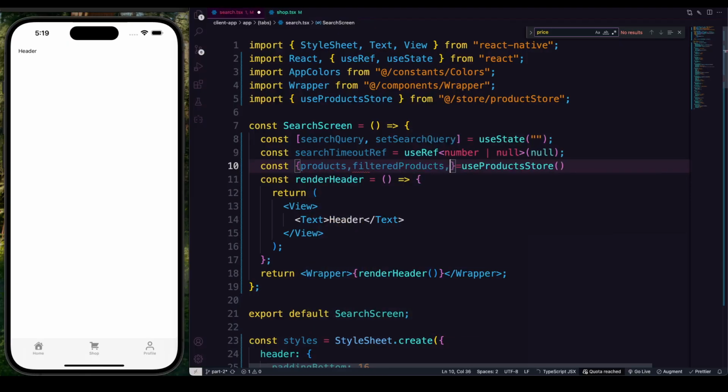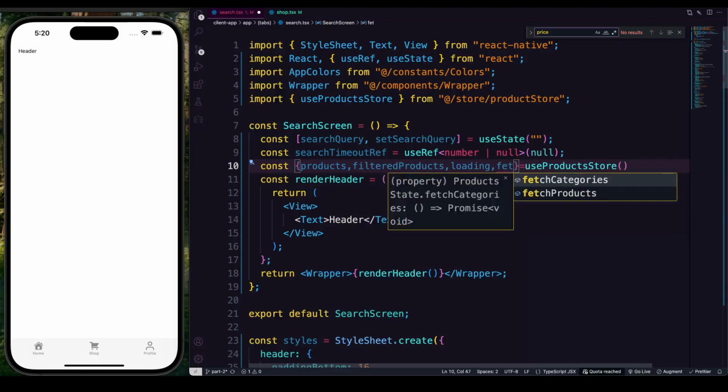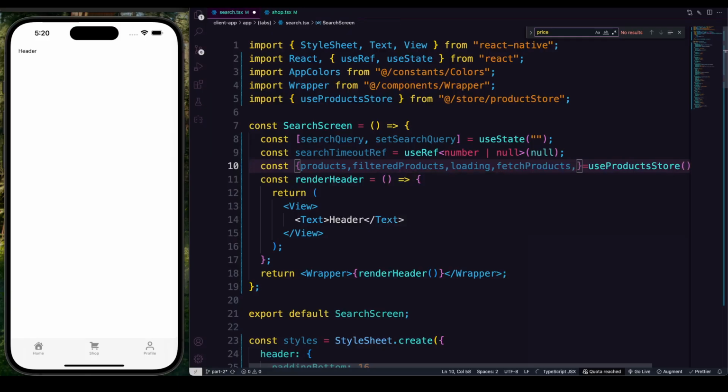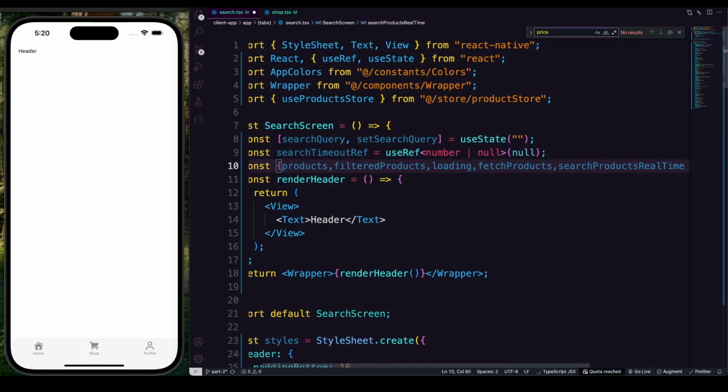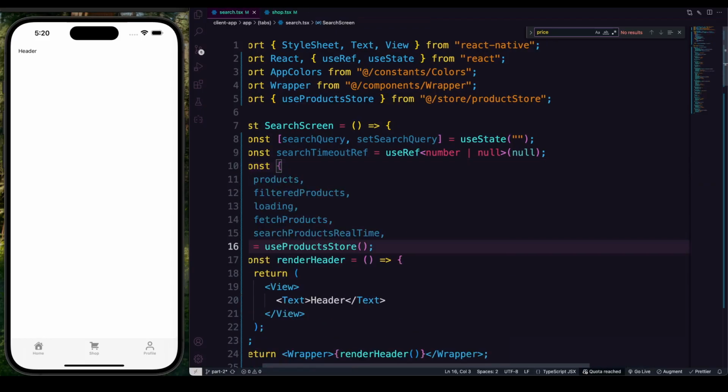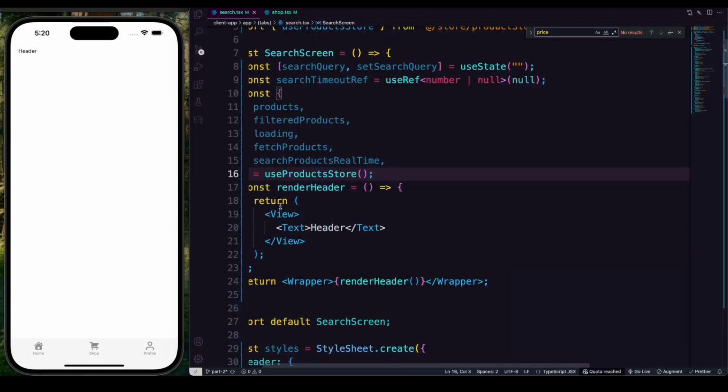Then it should be the filter products. After that, you'll also get the loading state. We're going to get the fetch product state, and then also the search products real time. So those are the things which we're going to fetch from there. And now, according to those particular instances, we're going to make things work properly. So first we're going to create our header properly, rendering our header. First of all, we provide a style, let's say styles.header. So that would be our header property.